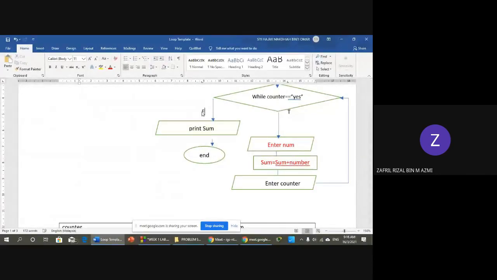So instead of doing the counting, counter equals counter plus 1, now we ask the user to update the value of the counter. So how do we ask the user to update? Of course the user needs to enter whether yes or no. So this is correct. Okay class, can you understand this? Very good. Thank you.